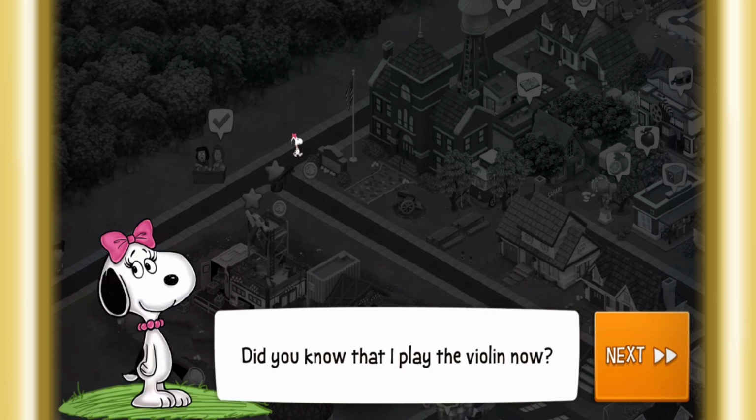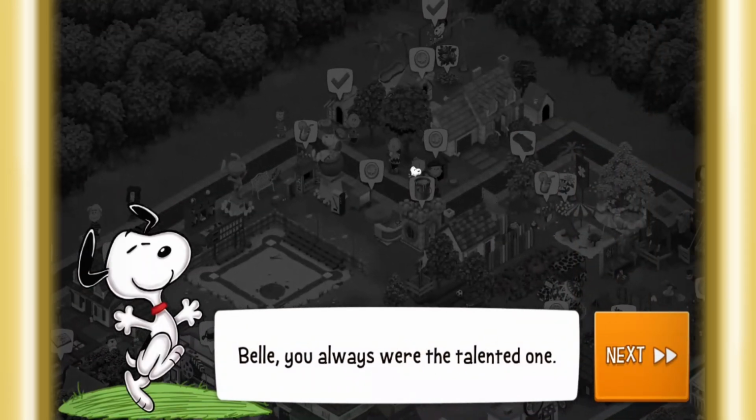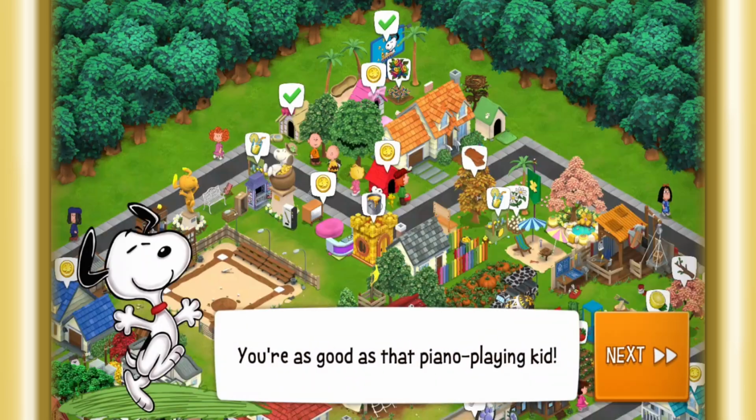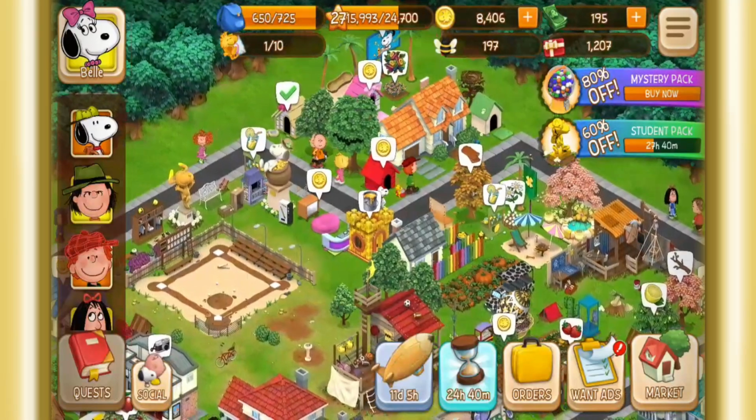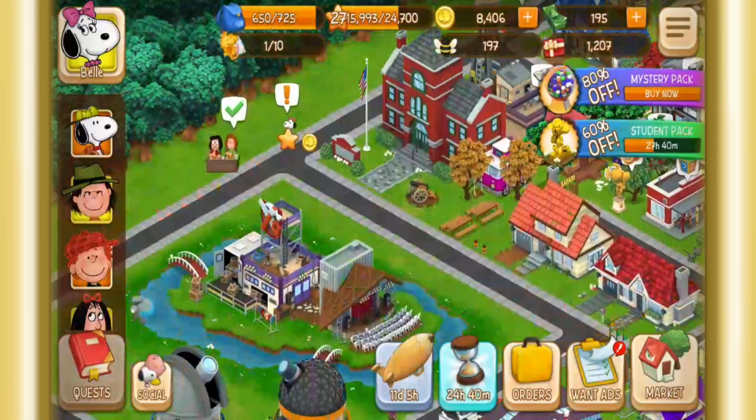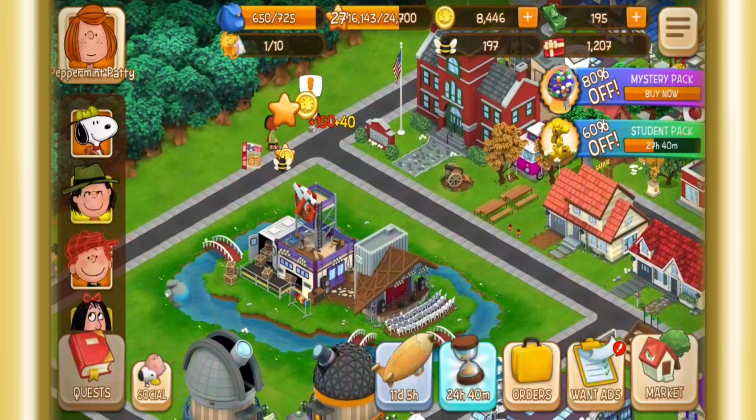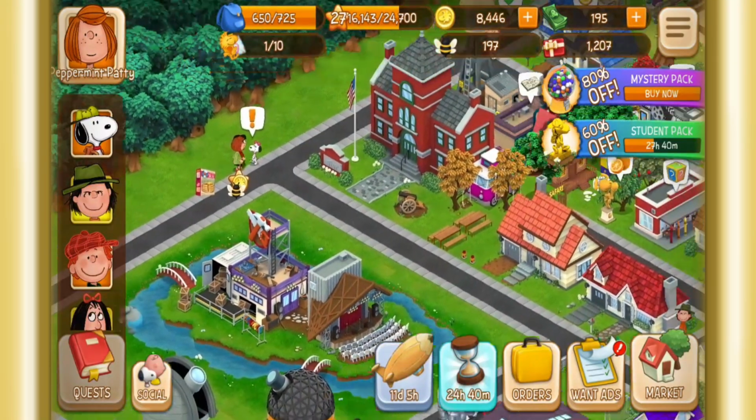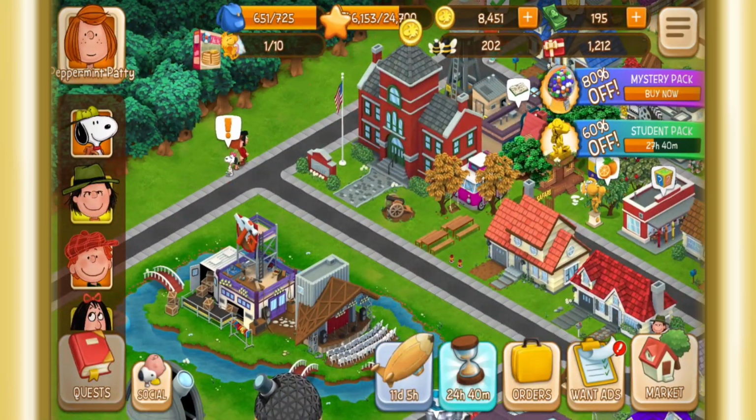Anyways, did you know I play violin now? Bella, you've always been the talented one. You're as good as the piano-playing kid. Oh, you mean Beethoven's lackey? Schroeder? That's his name. I forgot his name for a moment.